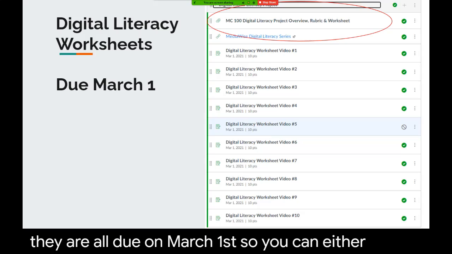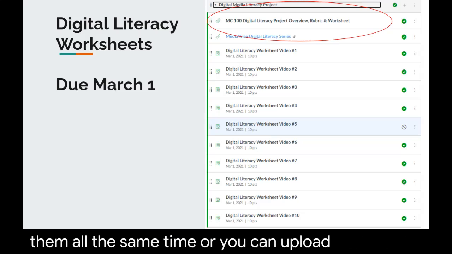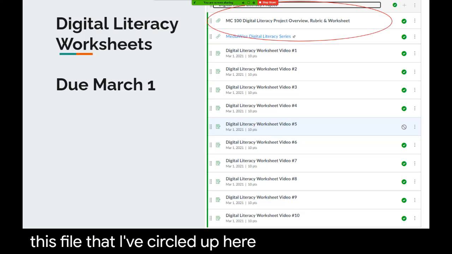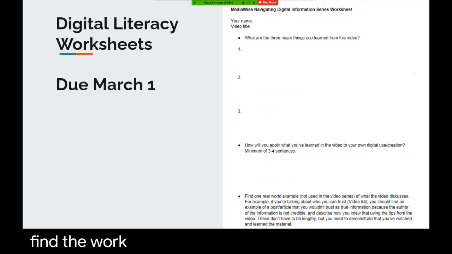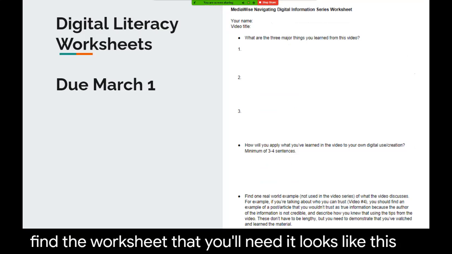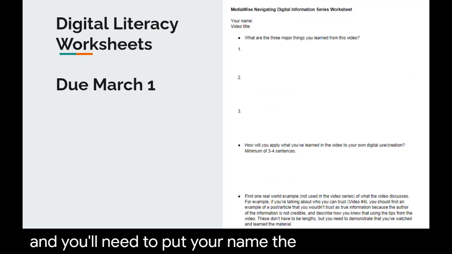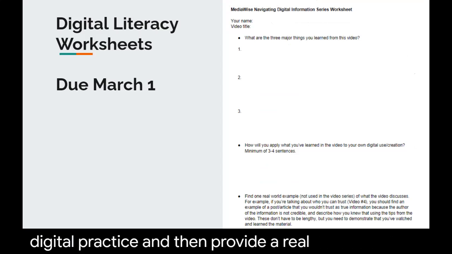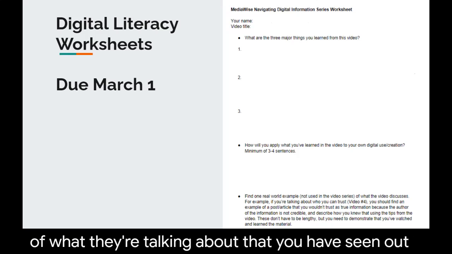So you can either upload them all at the same time or you can upload them individually, whatever works best for you. Do keep in mind that the worksheet that you need to use is in this file that I've circled up here. That is where you can find the worksheet that you'll need. It looks like this, and you'll need to put your name, the video title, 3 major things you learned from the video, how you hope to apply what you learned in the video to your own digital practice, and then provide a real world example of what they're talking about that you have seen out in the real world of digital information.